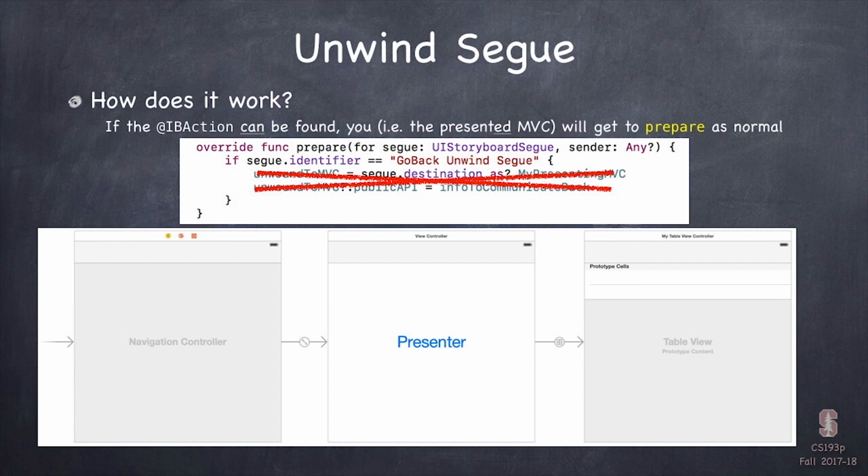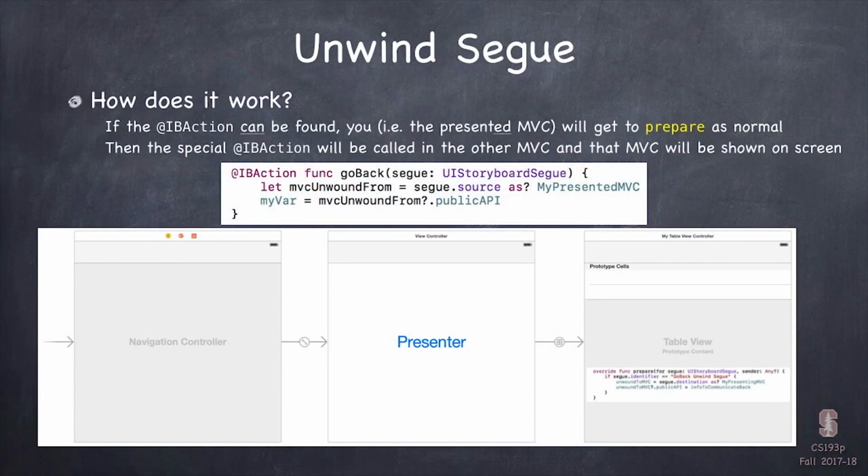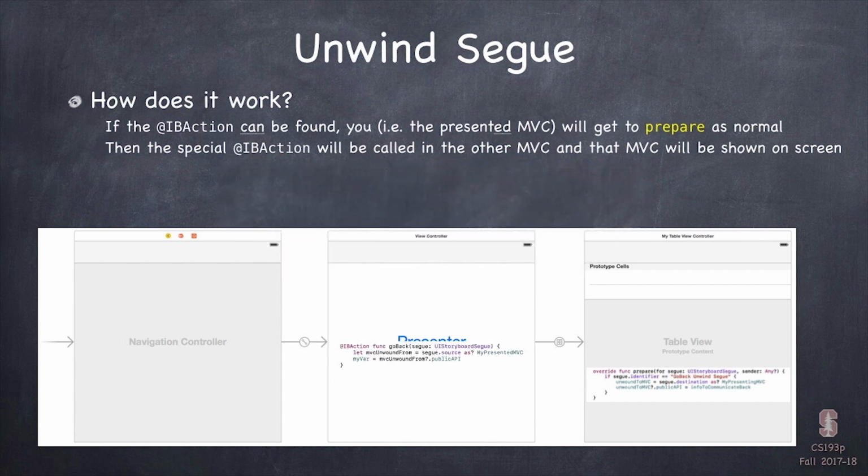So how do you have the unwinding segue talk to the MVC that presented it? Well, what you do is you have the one that presented it talk to it, okay? And you can do that through that special method. Here's the special method, go back, takes the segue as the argument, has IBAction, and in here, I'm looking at the source of the segue, which is where we're unwinding from, and getting something out of its public API. So in the case of the contacts example, this would be asking the add contact MVC, okay, what contact did you get? Which perfectly obeys MVC, because when you present something, you're certainly allowed to talk to what you present. Okay, so that's how it works.